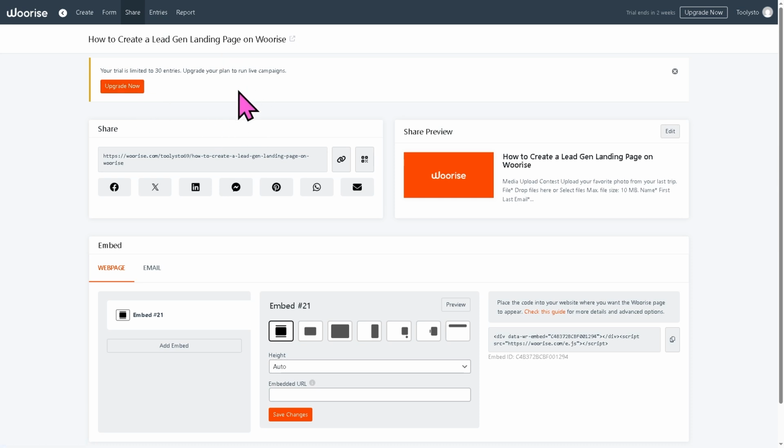Once we have published our landing page, it will be live and accessible via its unique URL link, as you can see from here. Now, the good thing is, you can share this URL link to different social media platforms like Facebook, Twitter, LinkedIn, Messenger, Pinterest, WhatsApp, and if you want to send this via email, you can do that as well. Especially if you wanted to send this to your client for feedback or if you are part of a collaborative environment.